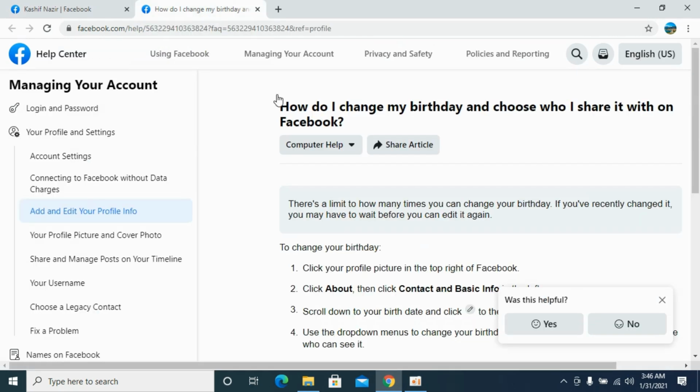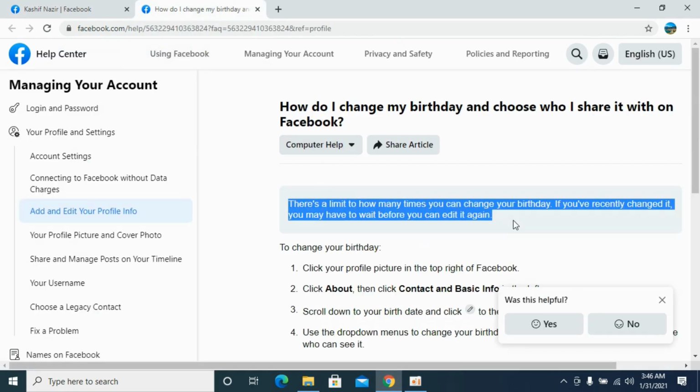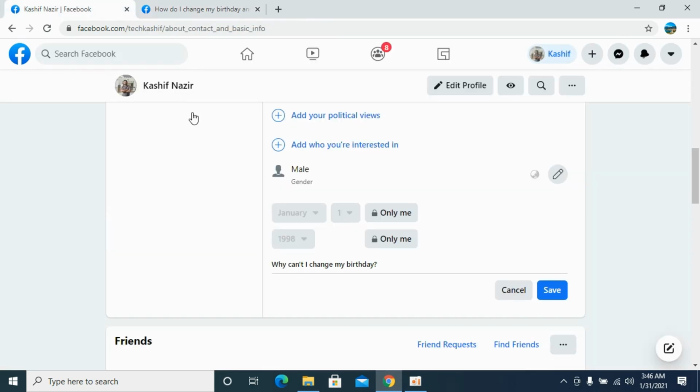In case you are unable to change, simply go and read this. There is a limit to how many times you can change your birthday. If you have recently changed it, you may have to wait before you can edit it again. So if you frequently change your birthday, Facebook puts a limit on that. And soon it will be gone and you will be able to edit your date of birth. So wait for that process to complete. By doing so, you will be able to know how to change date of birth on Facebook on PC.